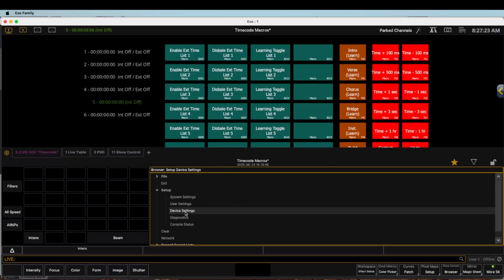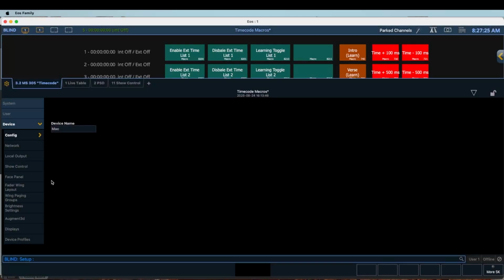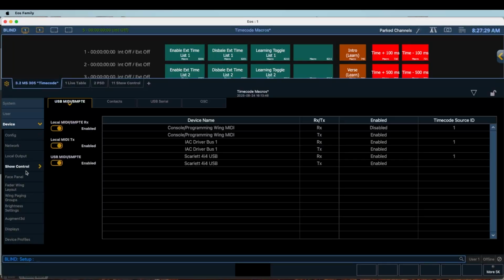I'll go under Setups and Device Settings. Under Device Settings, we will go under Show Control. And under Show Control, it shows all of the MIDI devices that EOS sees. If you don't see that IAC driver in here, it means you probably had it open before you added that driver. So you might just have to close it and reopen it to get this to present.